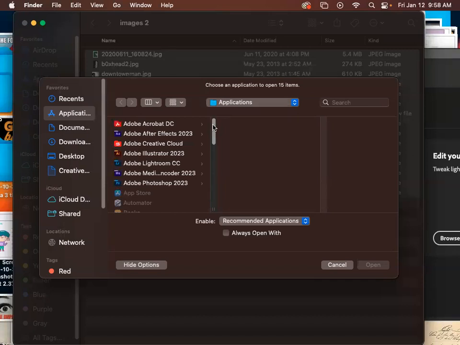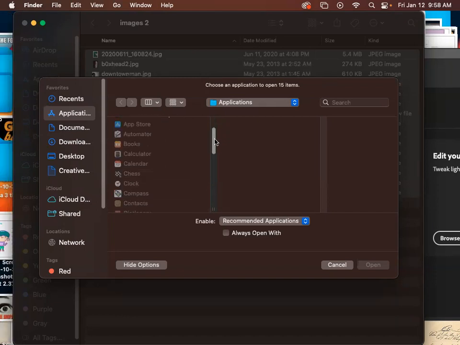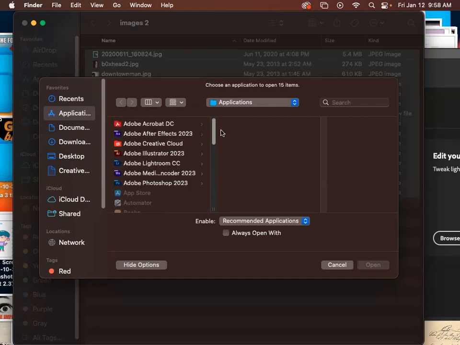I personally do not like using the Photos, the built-in Apple app. I don't like it at all. I don't know if some of you guys use it. You can use it if you want. I don't like it. I like preview because it's quick.